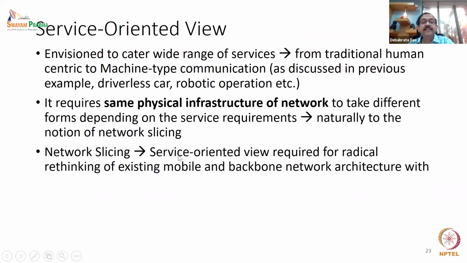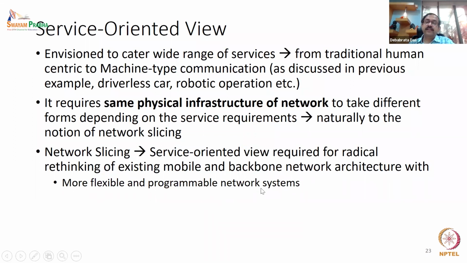So network slicing is a service-oriented view required for a radical rethinking of the existing mobile and backbone network architecture with more flexible and programmable network systems. Why programmable? I said, more software. If I change the software, everything changes. And it will be very high-speed software, embedded kind of software. It is not slow software like when we write Java and all.